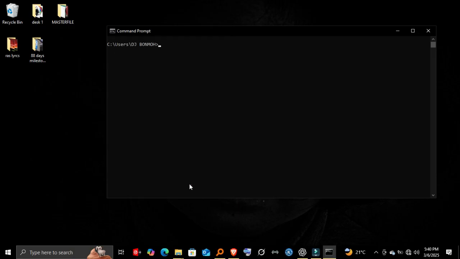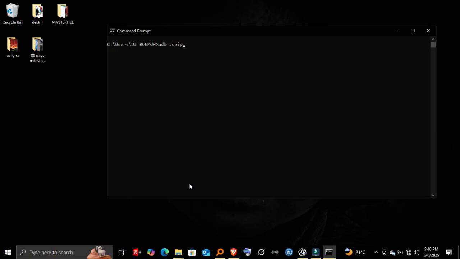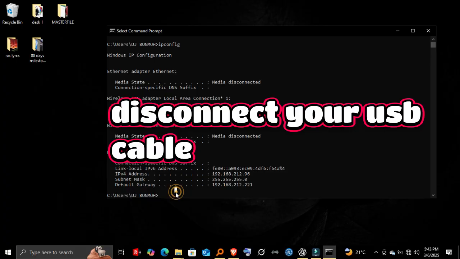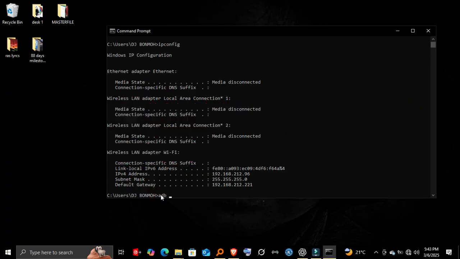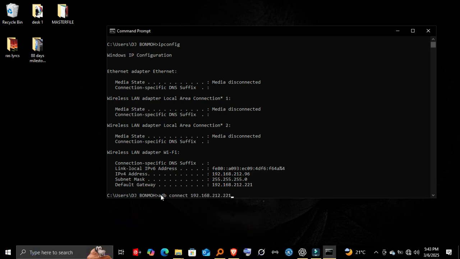Enable ADB over Wi-Fi. Now open Command Prompt in the Scrcpy folder and type the command adb tcpip 5555. This tells ADB to listen for wireless connections on port 5555. Now disconnect your USB cable and run the command adb connect your-IP-address:5555. Replace your-IP-address with the IP you found earlier. If successful, ADB is now connected wirelessly.